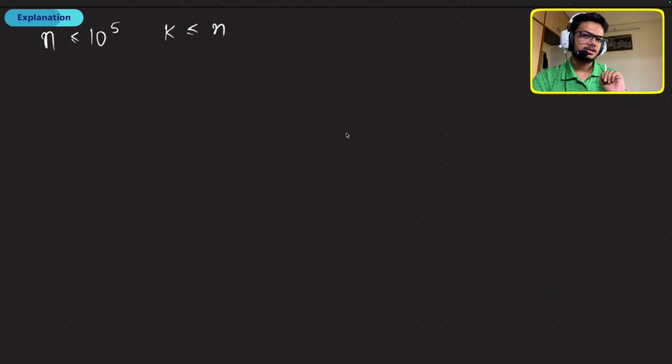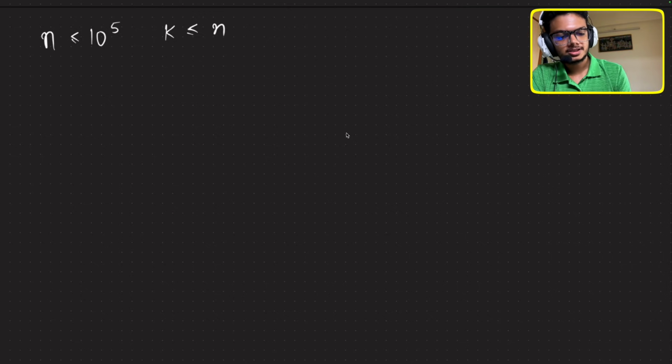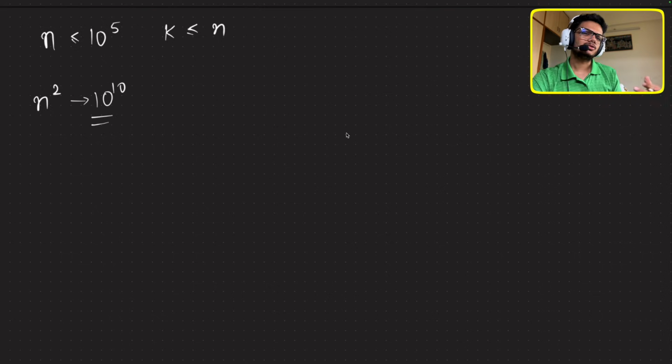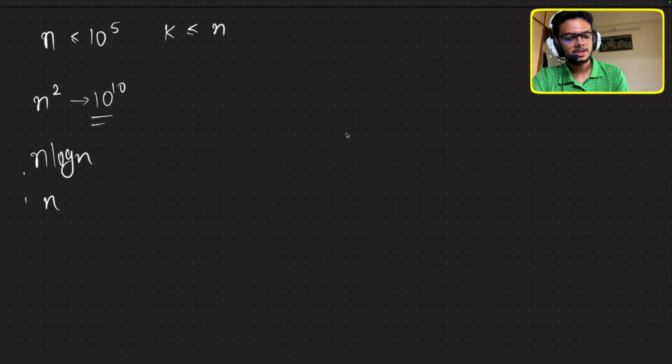First things first, let's talk about constraints here. n is as high as 10 power 5 and k is less than or equal to n. Now what does this say? If you try to implement an order of n square solution, it's going to consume 10 power 10 operations. But you know that in 1 second you cannot do more than 10 power 8 operations. So n square is out of the picture. Then you'll have to do n log n, or something better than that.